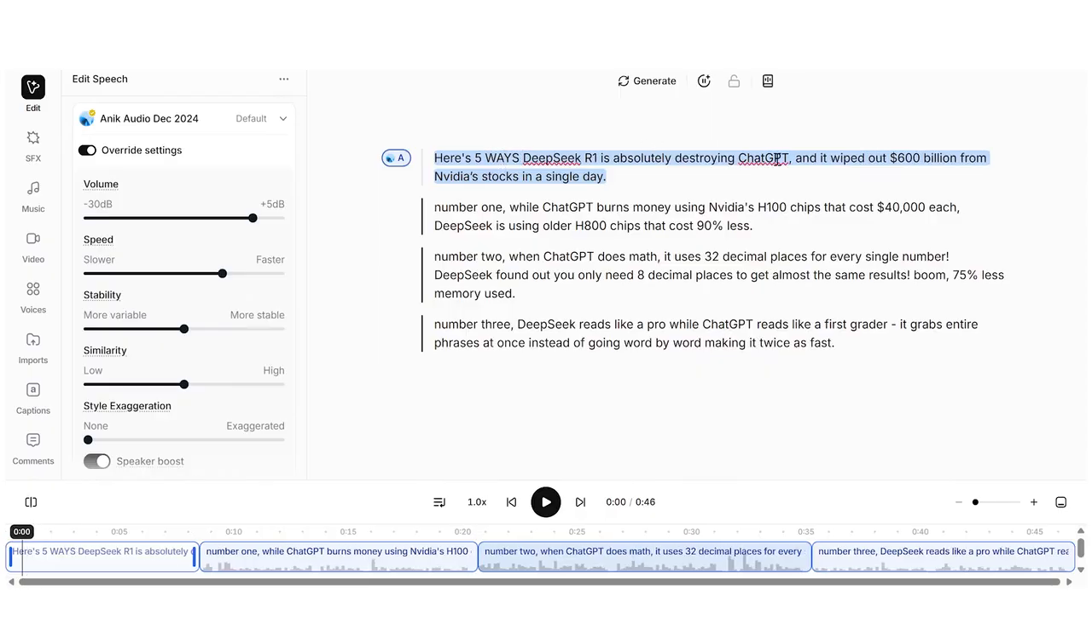It's absolutely destroying ChatGPT. And then he'll add, I would say, he won't say "Let's run ChatGPT." He'll say "ChatGPT." So I'll just add dot dot dot so that it sounds like that. So I'll just regenerate it again.